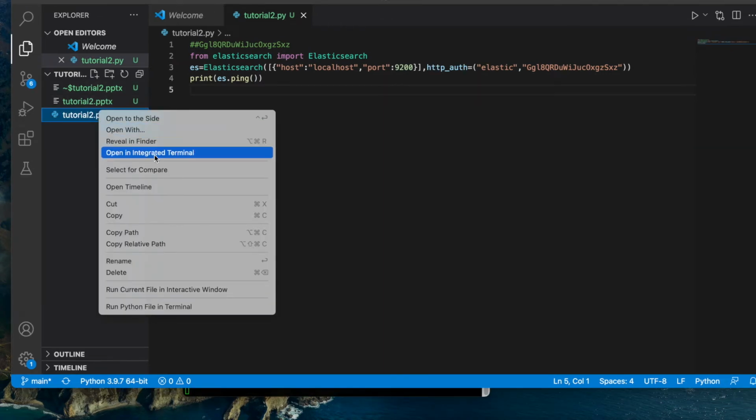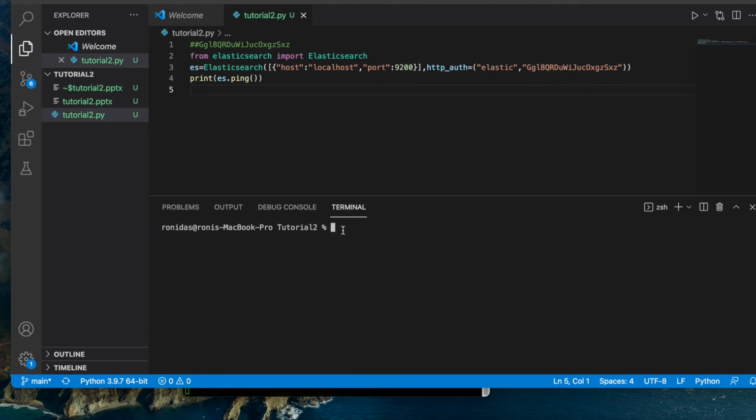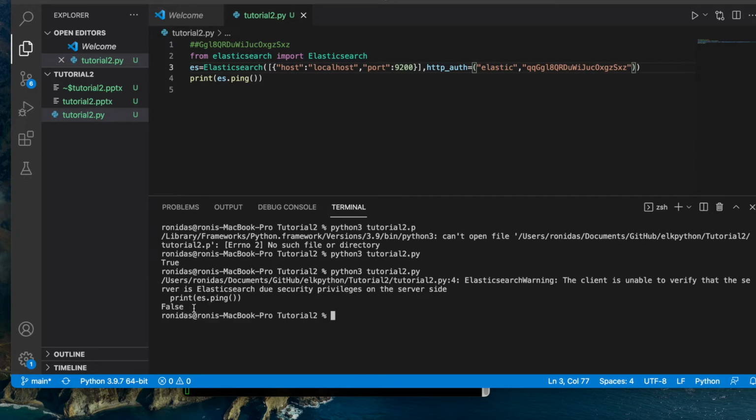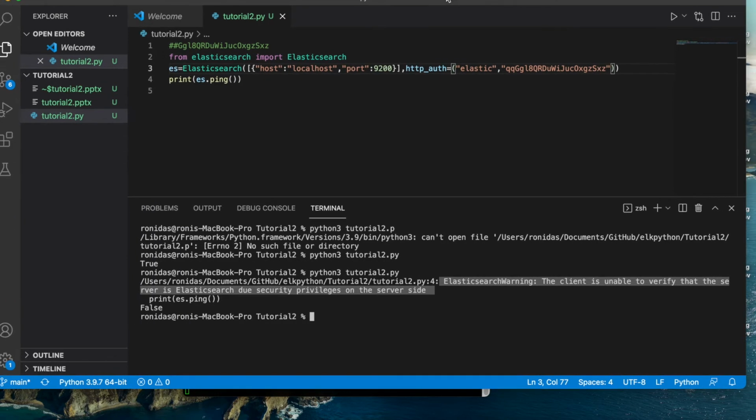So let me open an integrated terminal and run this: python3 tutorial2.py. Sorry, I just missed a y. So it's True. Now let me prove my point. Let me add some invalid characters like QQ, so it should return False. See, it's False. It is returning with some error. Just hold on, let me resize this. Yeah, it's fine. So now our connection has been established.